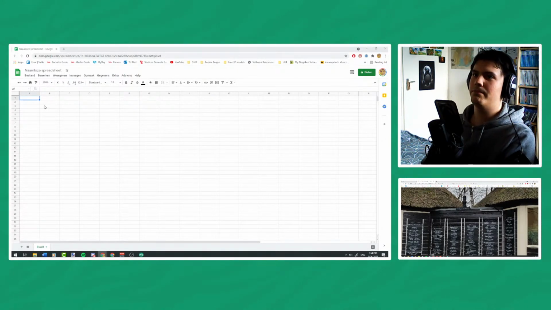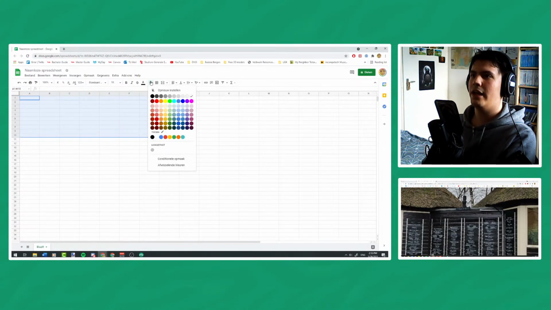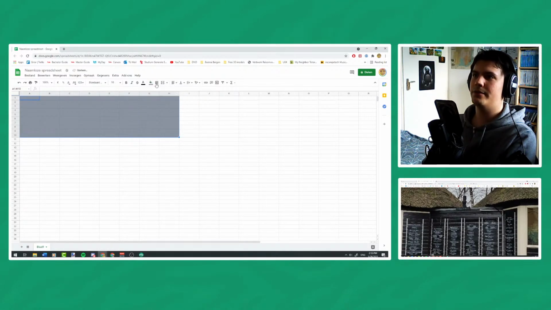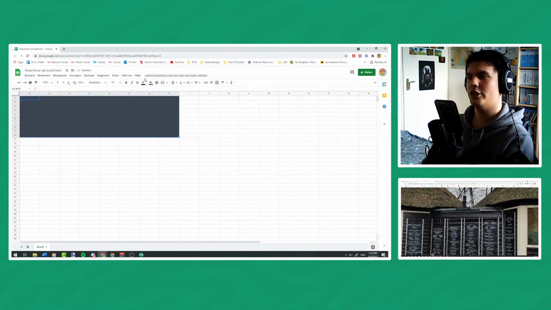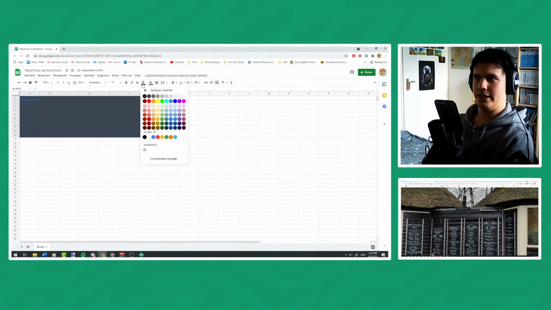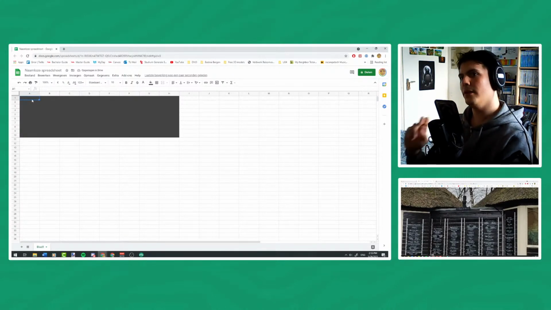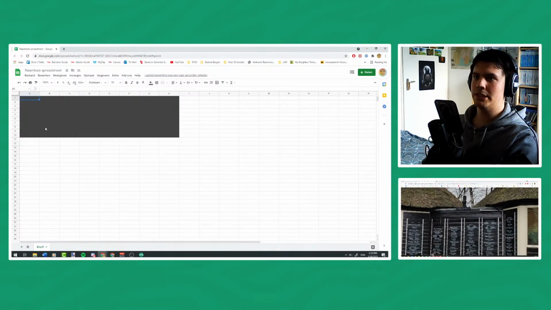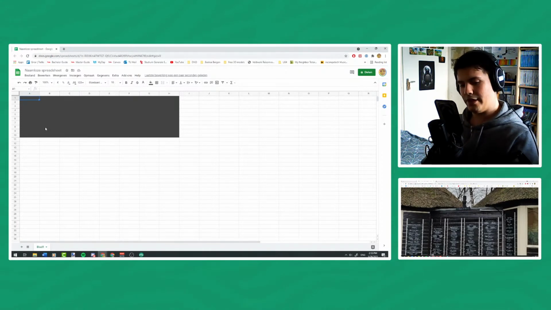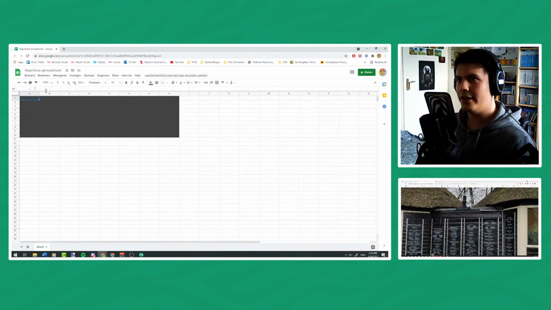So, basically, we have 10 by 8. So 1, 2, 3, 4, 5, 6, 7, 8 by 10. Let's make that gray, or even black-ish. And we're gonna make the text color white. And I'm just gonna plop down a bunch of names that I want to put on this sign.